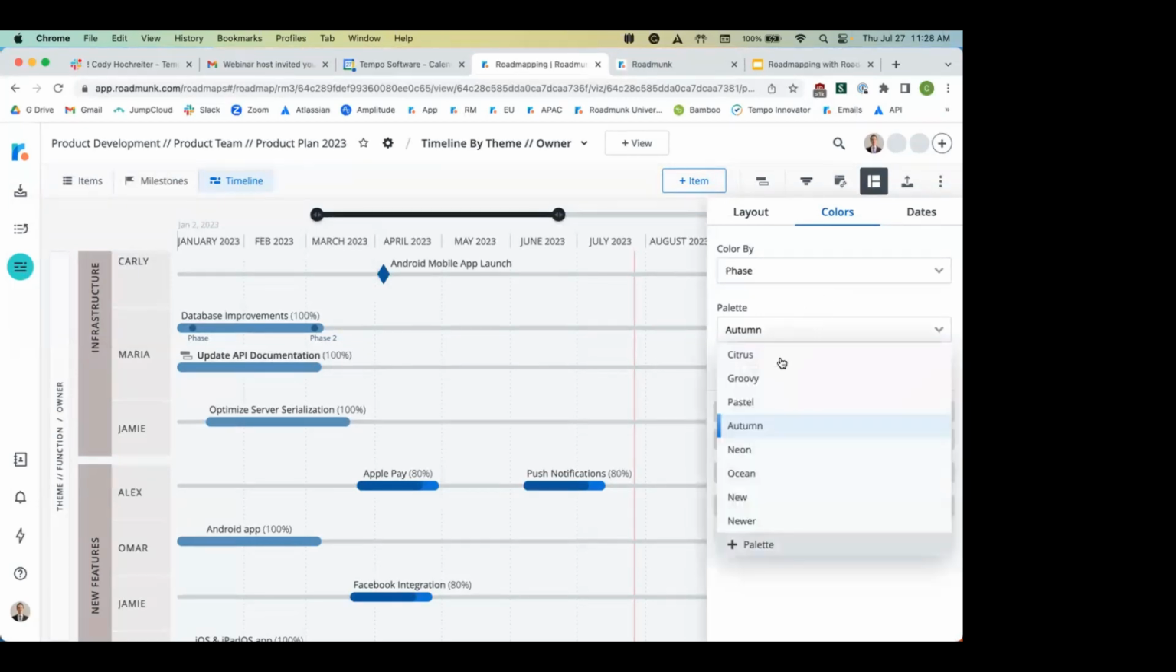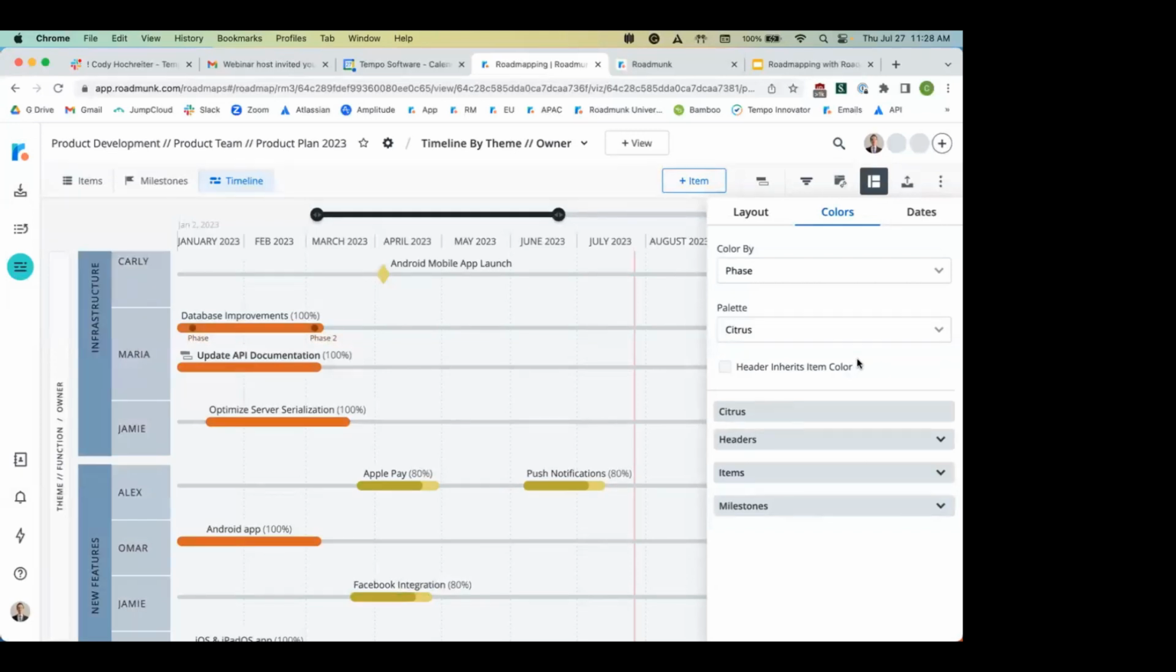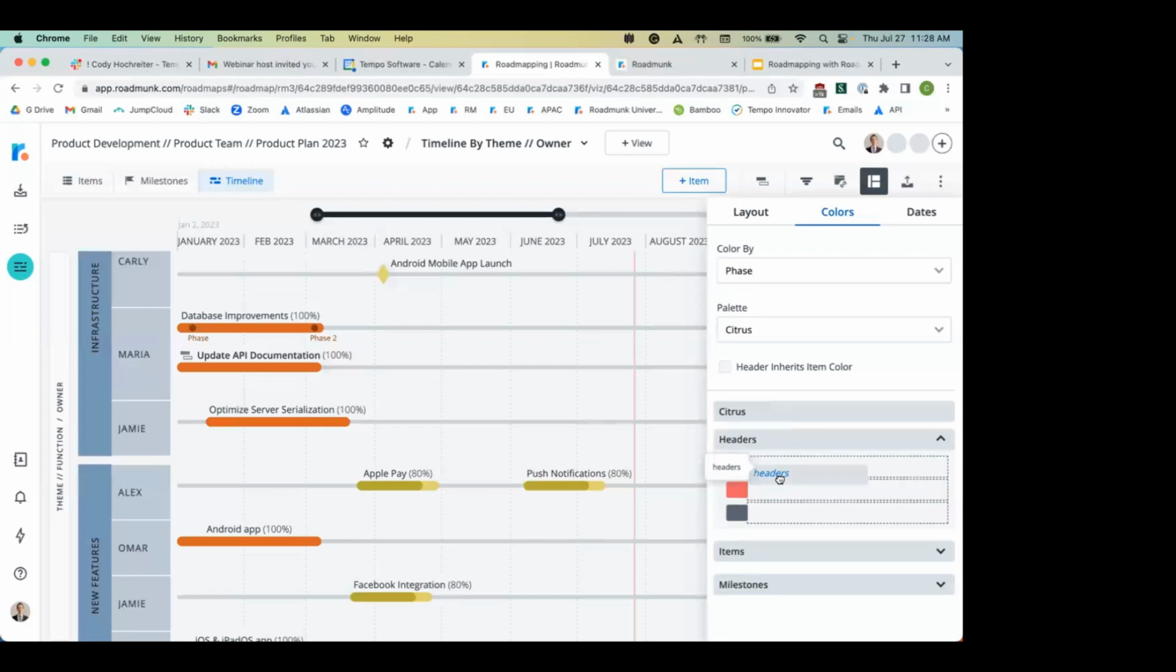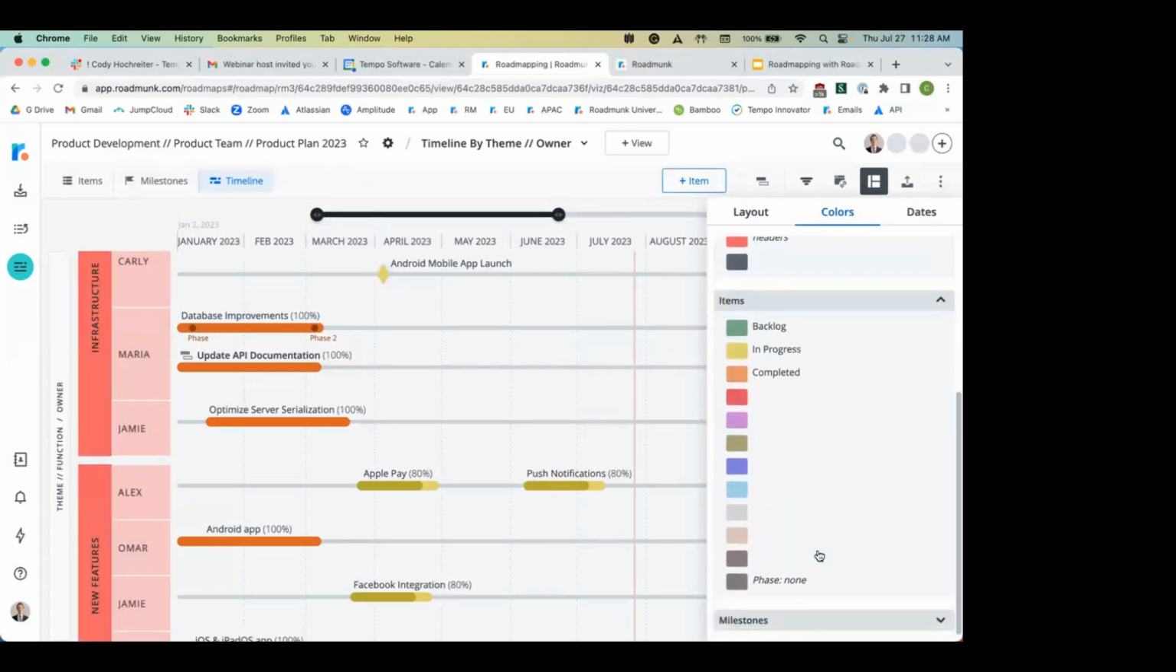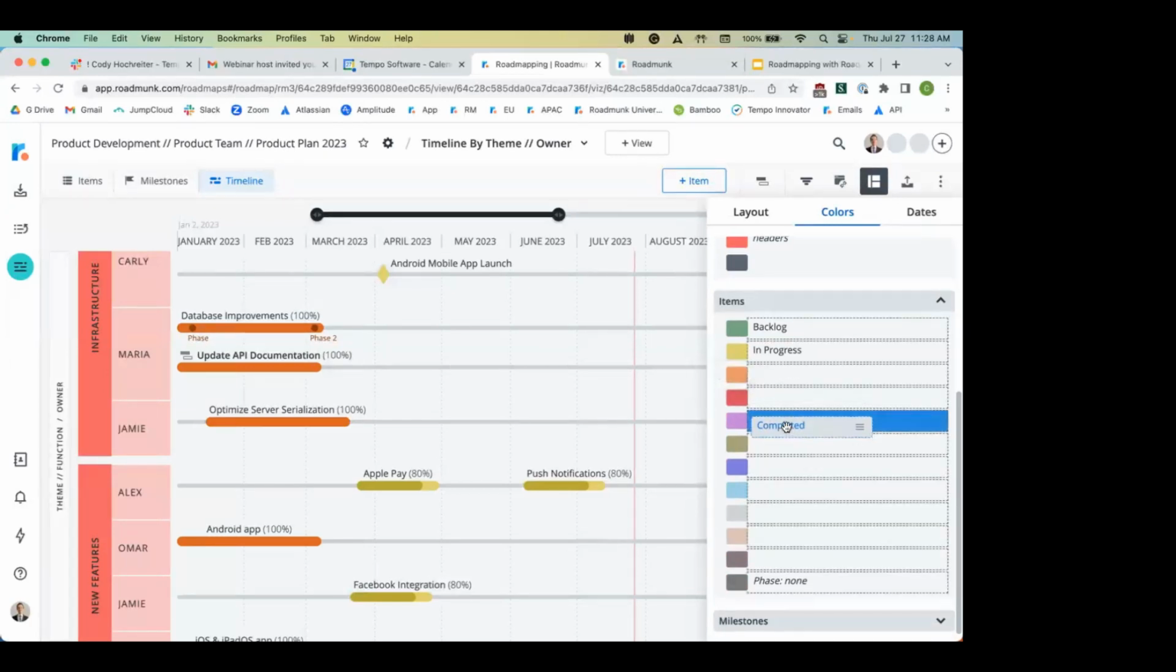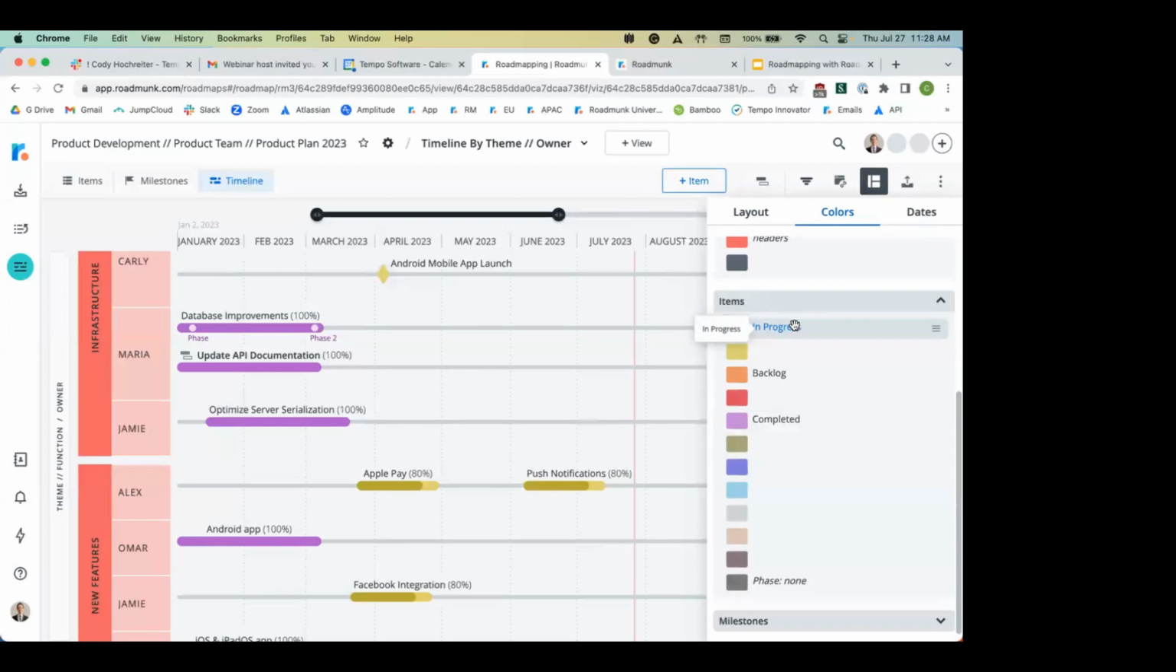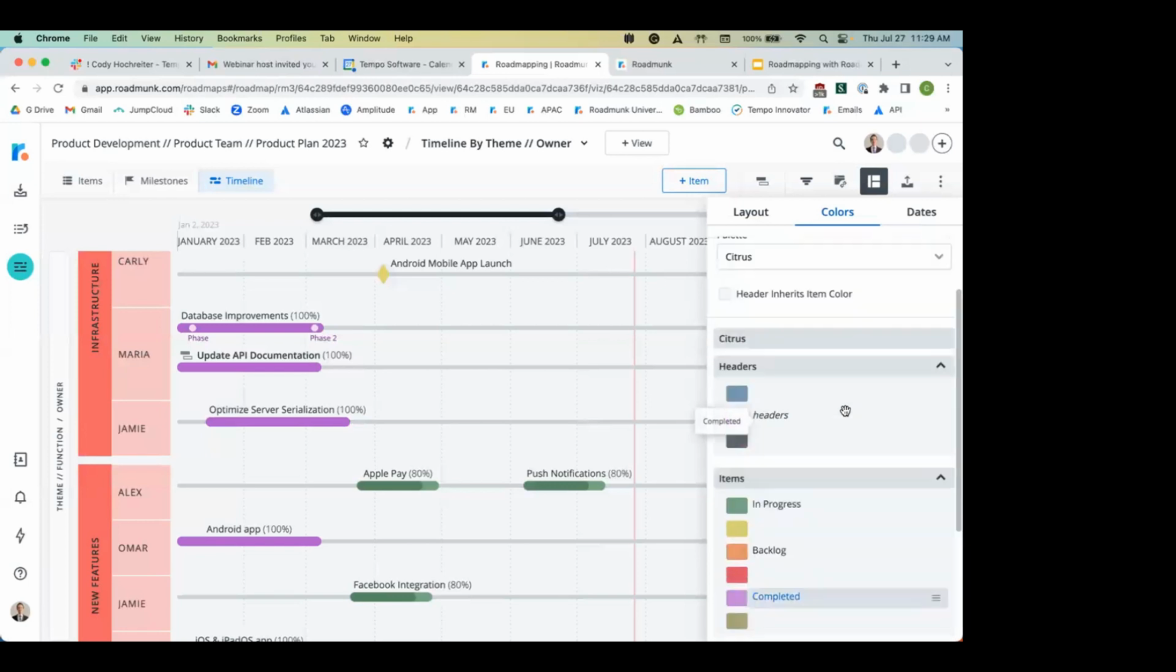So I'm going to switch this to a citrus color. And then I want to get a little more granular. I want to control the headers as well as the individual item colors. So you can easily do that by going to the header. And let's say I want this to change to red. I can easily make that change, as well as the individual items. You can make the change there as well. So let's say we want completed to be represented as purple, and we would like backlog to be orange, whereas in progress to be green. So it's a really easy change to completely format this visualization here.